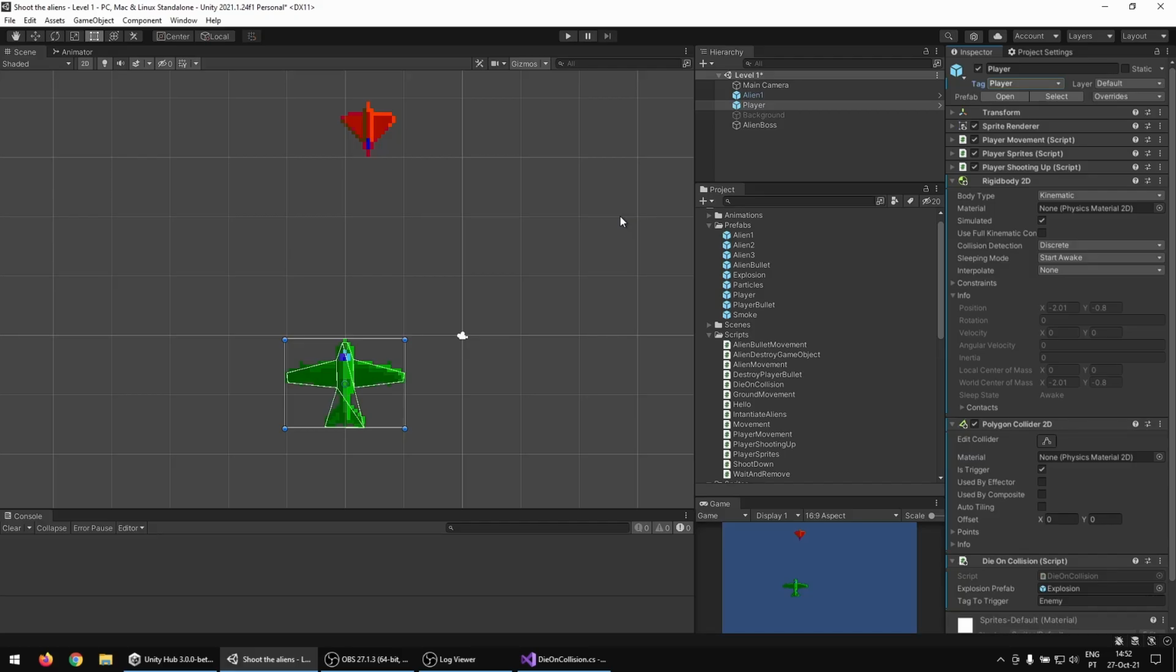Next step would be making the bullets destroy the aliens and the alien bullets destroy the player. That is a little bit complex because I don't want one bullet to kill the player and I don't want one bullet to kill the alien. I want, for example, 3 bullets to kill the alien and 10 bullets to kill the player.